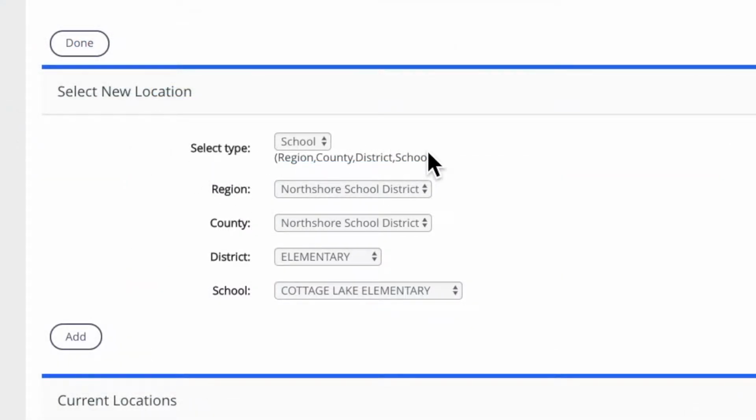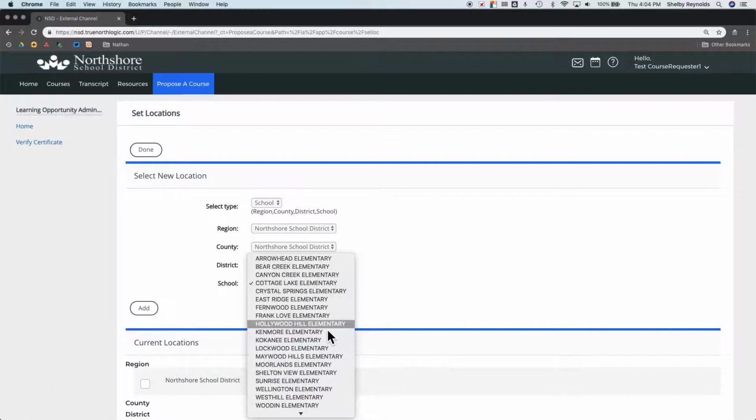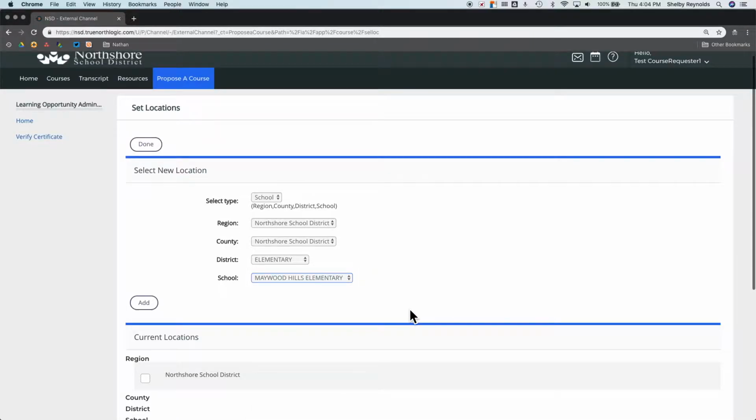To pick a specific school, set the type to School, leave Region and County at North Shore School District. From the district drop-down, pick elementary or secondary, depending on which school you're looking for. Once you pick that, the school drop-down will automatically modify and give you a list of the schools that fall in that category. Click Add to select that location.